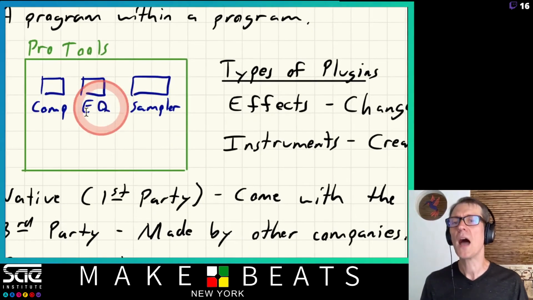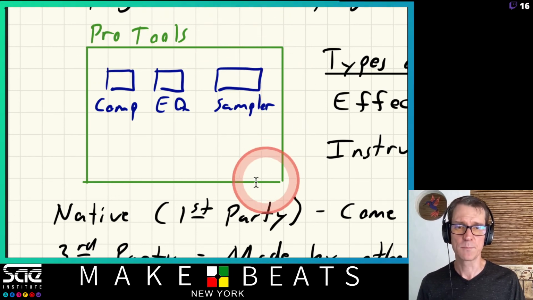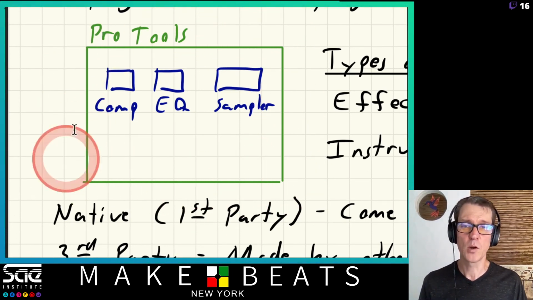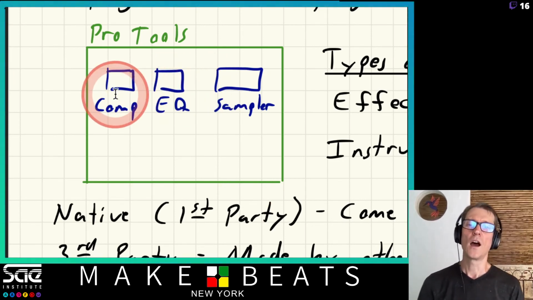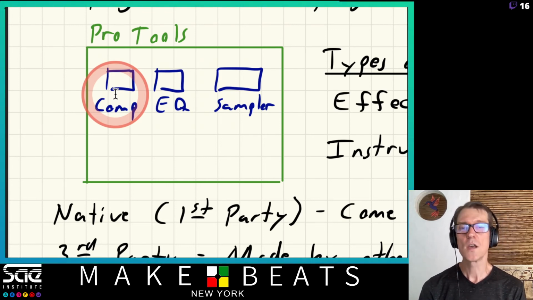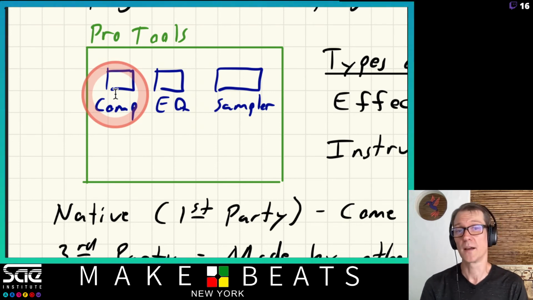So what this little box here is illustrating is that our main program is Pro Tools, and inside of Pro Tools live all of the plugins. Usually plugins are programs that you cannot use outside of the main program. For example, if you do a lot of video editing or photo editing, there are plugins that work with Photoshop or Adobe Premiere or Final Cut Pro, stuff like that. There are plugins that work for those, just like there are plugins that work for Pro Tools, Logic, Ableton Live.